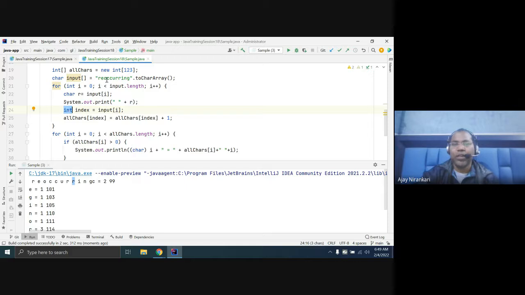Is it clear? These are the indexes. Say index zero position: this index zero position has two options. Either R as the actual character, or you can assign it into an integer, and this will give you the ASCII value.